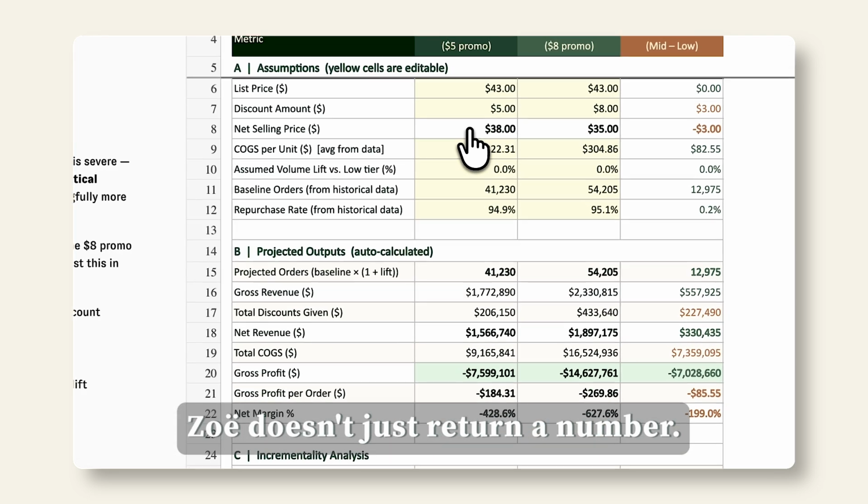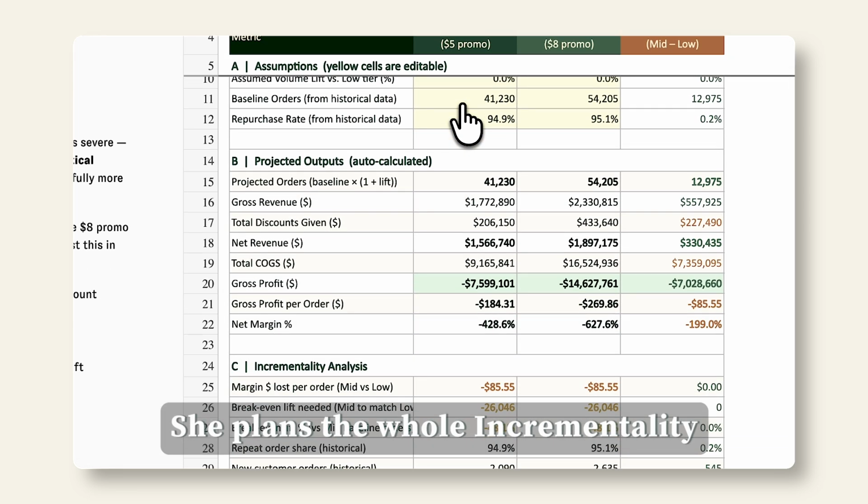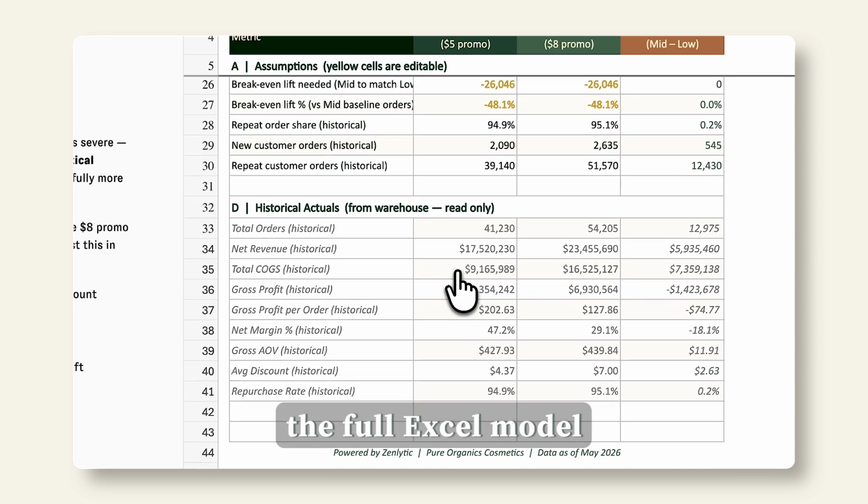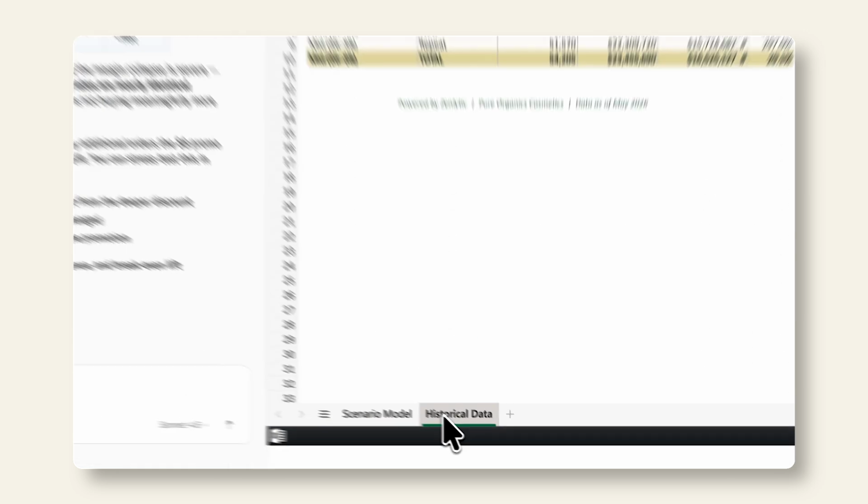Zoe doesn't just return a number, she plans the whole incrementality analysis, queries the warehouse, and creates the full Excel model, showing her work along the way.